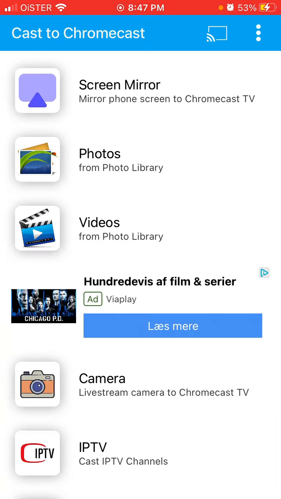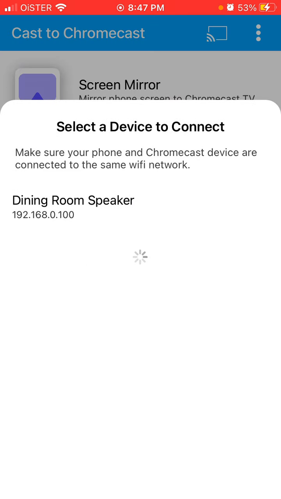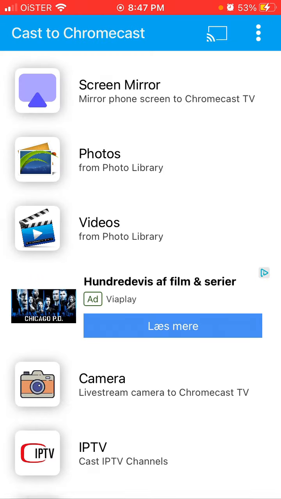And then you just do it. And in top right, you can just select a Google device and just mirror to that device. So that's how I would do it. That's how I would mirror screen from iOS device to Chromecast device.